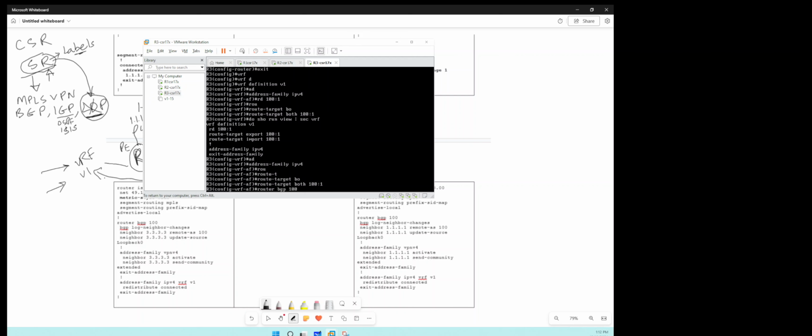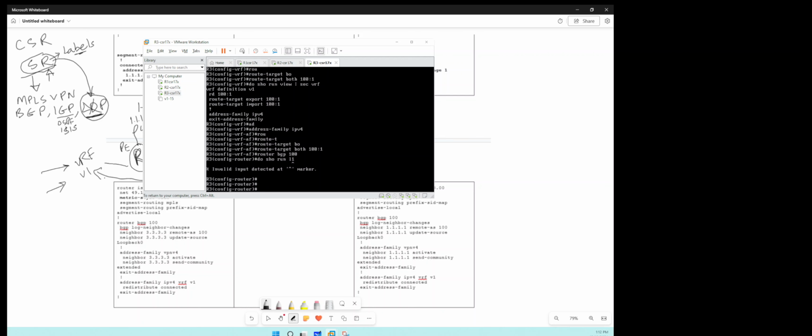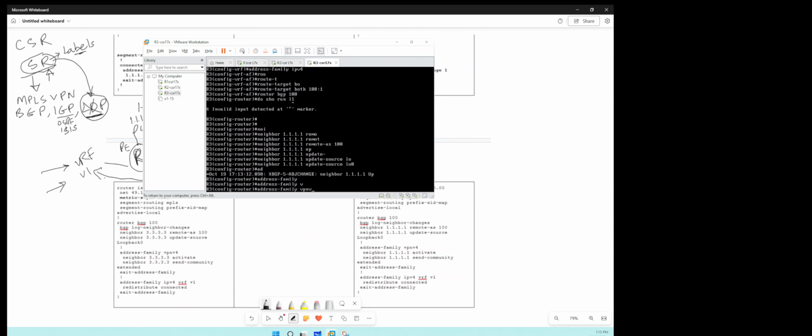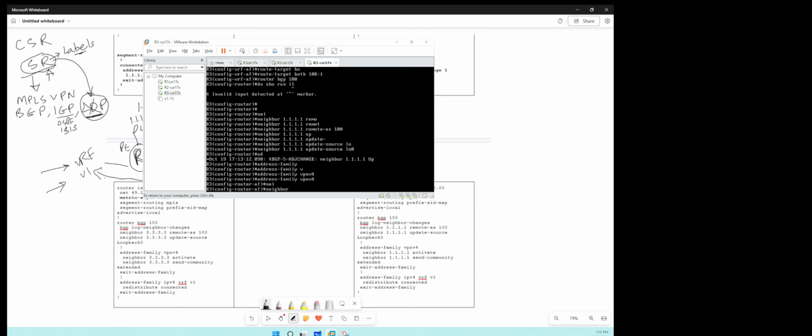Router BGP 100. Do the same thing. Now I'm here. Let me just make sure that my loopback is not even existing. Okay, so I'll do that later. Neighbor 1.1.1.1, which is router 1. Remote AS is 100. Update source is going to be loopback 0. And then I get into the address family. Address family VPNv4, neighbor is going to be 1.1.1.1, activate.